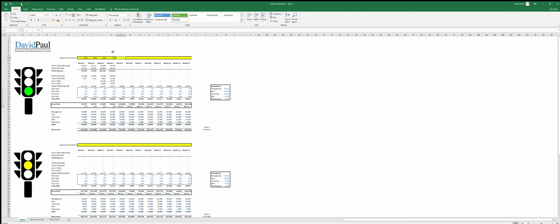Sorry, typing and thinking and talking at the same time. And then in month 6, we're back up to 100%, and then stays at 100% after that. We'll see right there that it'll automatically populate these revenue numbers and the costs.